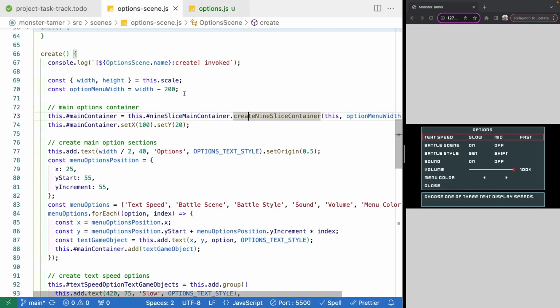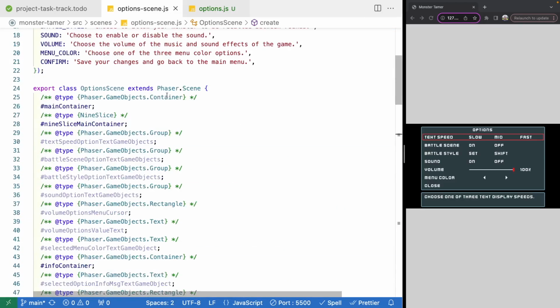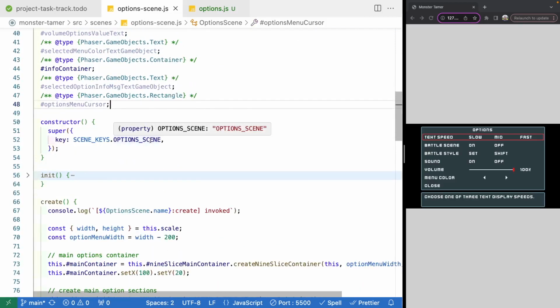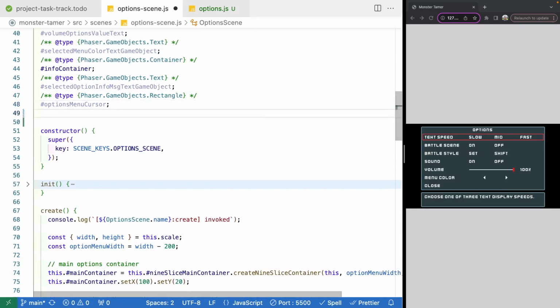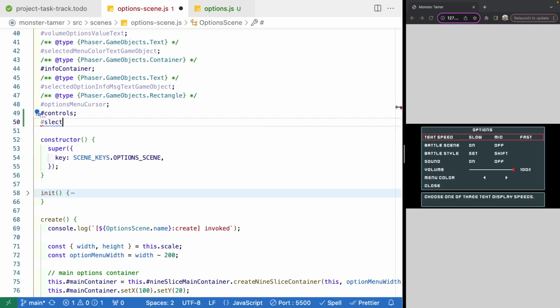What we'll do is jump back to our options scene, and we'll need to add in our logic for handling player input. So let's come to the top of our class. The first thing we'll do is add in our controls that we've been using. Then we're going to make a property to keep track of that selected menu option. So we'll do selected option menu.